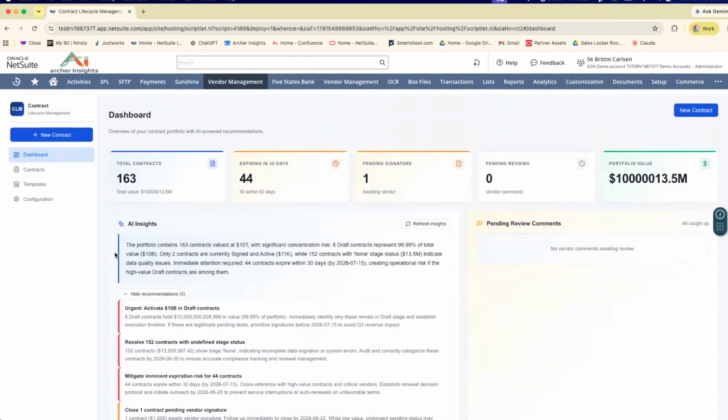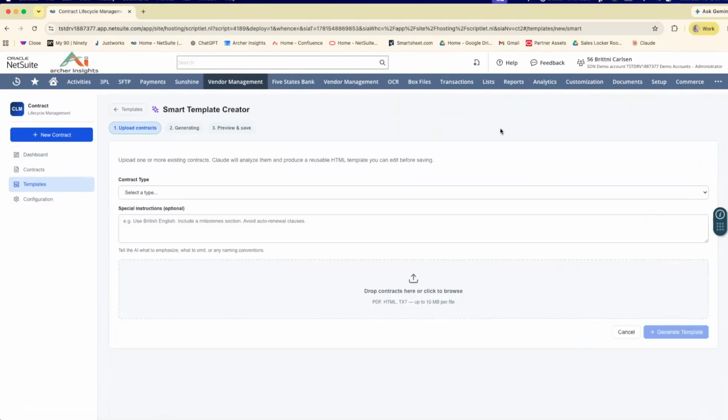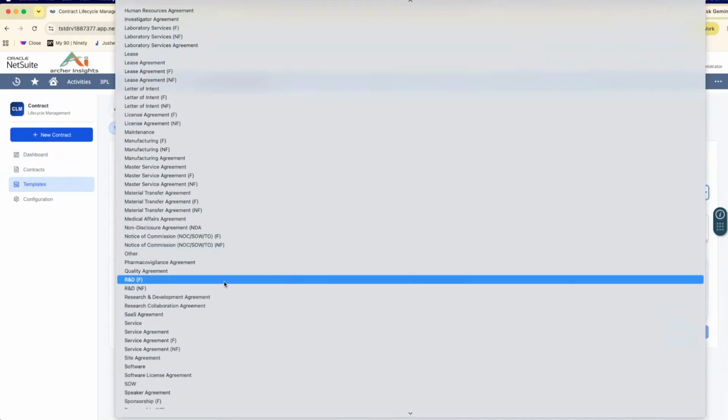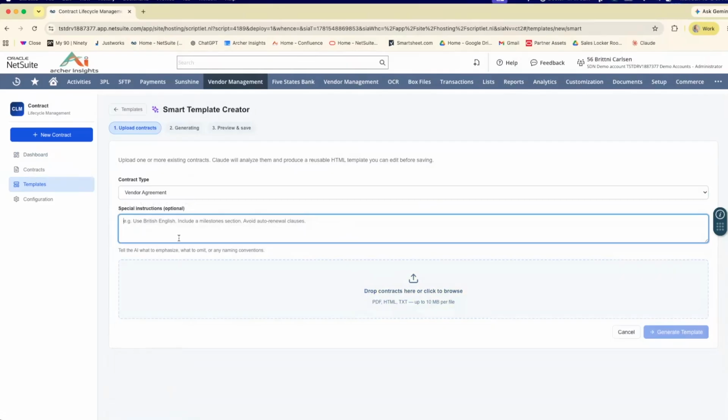We'll now start by creating a template for a project. So we're going to click on Templates, and we will use Smart Create. From here, we will select a contract type. We will be creating a vendor agreement. You can include any special instructions you would like the AI to consider while generating your template.